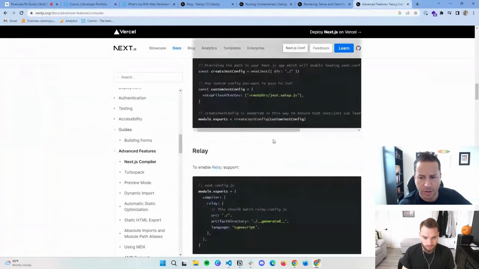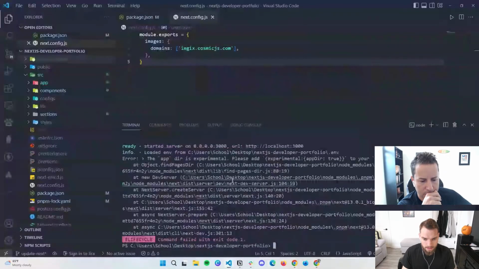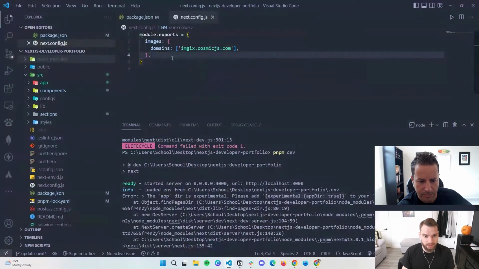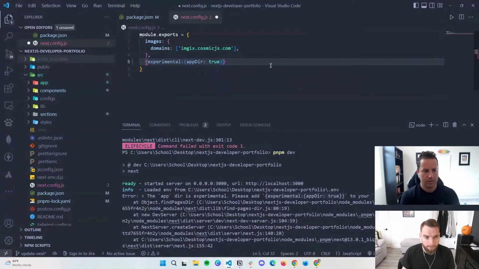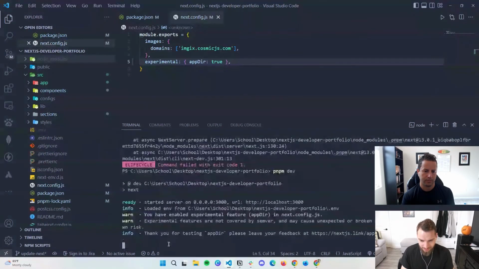Oh, it showed you right there in the error output. It says right there, experimental: please add experimental app directory true. Just add it like here. Yeah, I'm pretty sure. Remove the brackets. Okay, I think that's it. Thank you for testing after. Okay, cool.